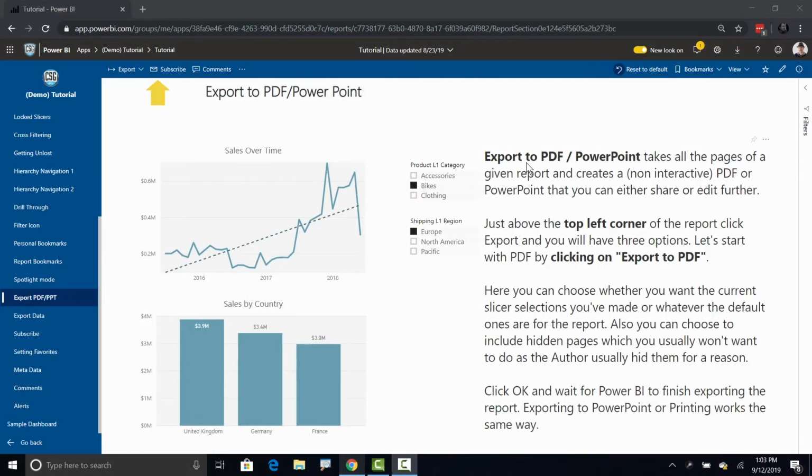Power BI makes it pretty darn easy to export all the pages of a particular report to either PDF or PowerPoint. In fact, it's going to take a whole lot longer for it to process it than it is for me to ask for it. So behold, right? Here I am in a pretty boring Power BI report. And by boring, I mean nothing fancy about it, nothing spectacular.